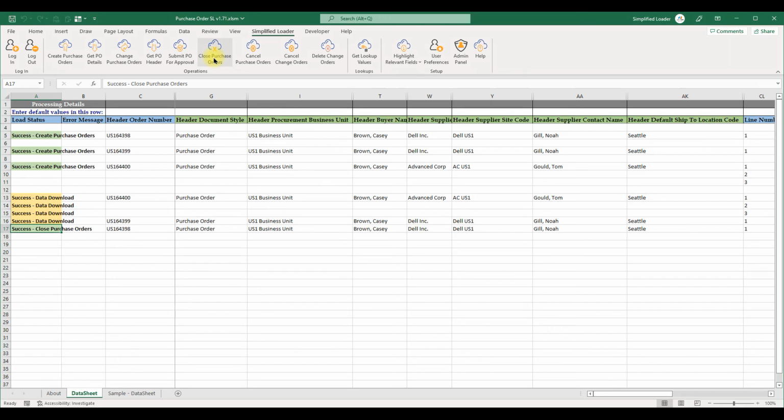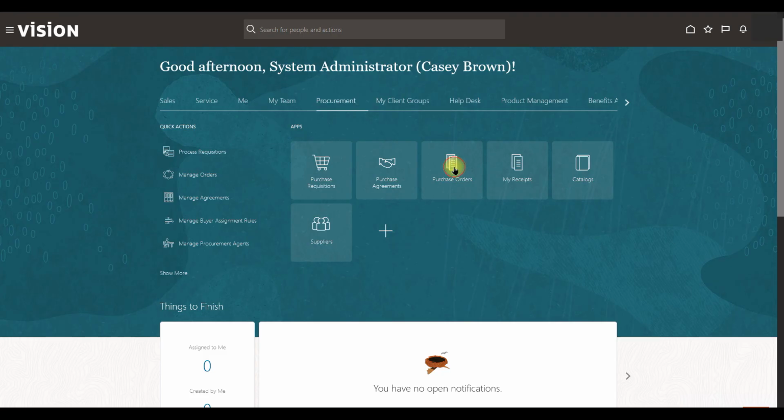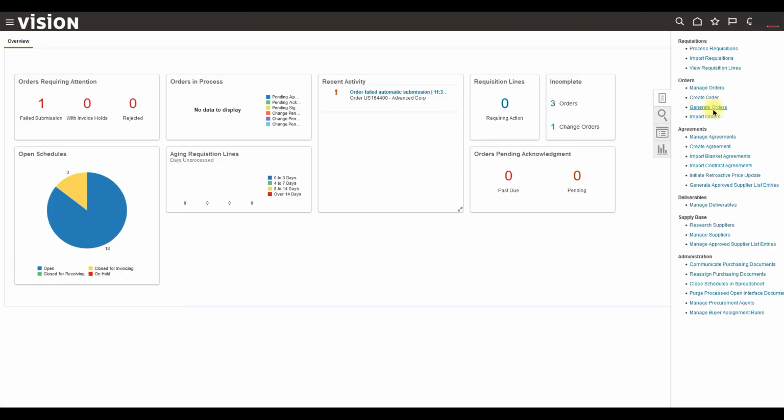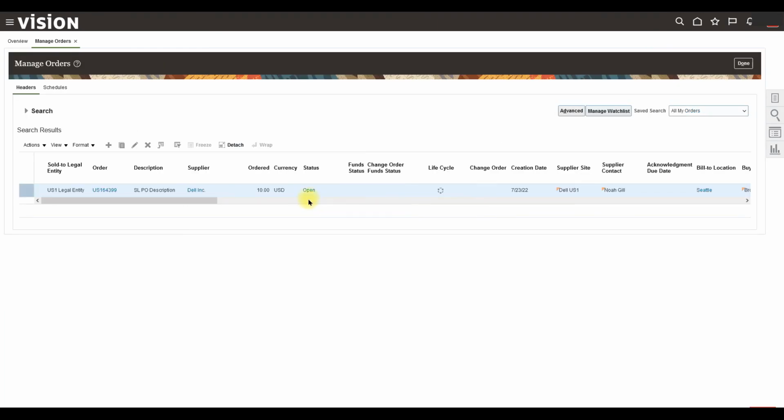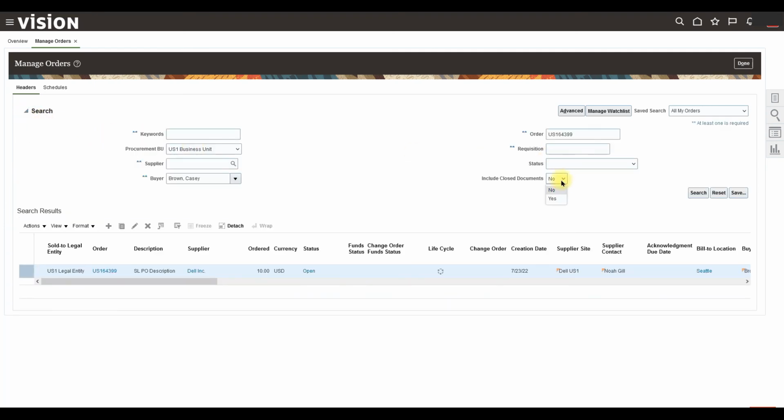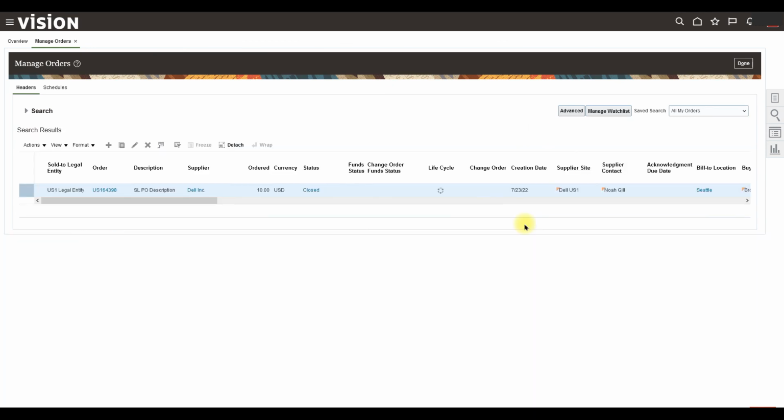I will navigate to the application to review POs. I will first copy the open PO and search it in the application. You can see that the PO status is open. Now let me search for the PO that I closed. You can see the status of the PO as closed.